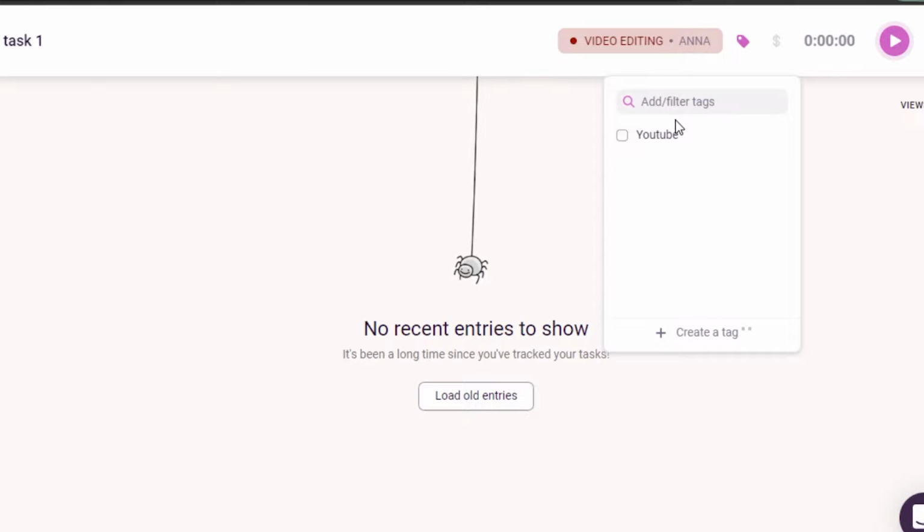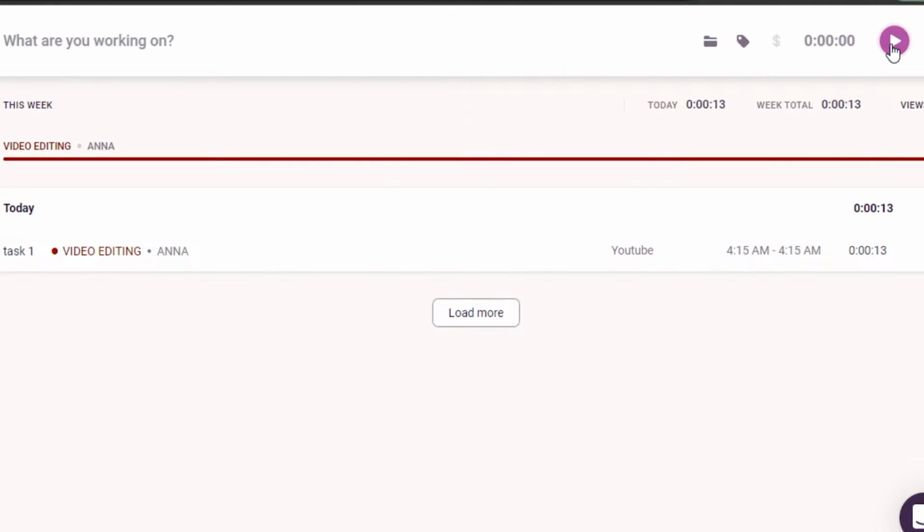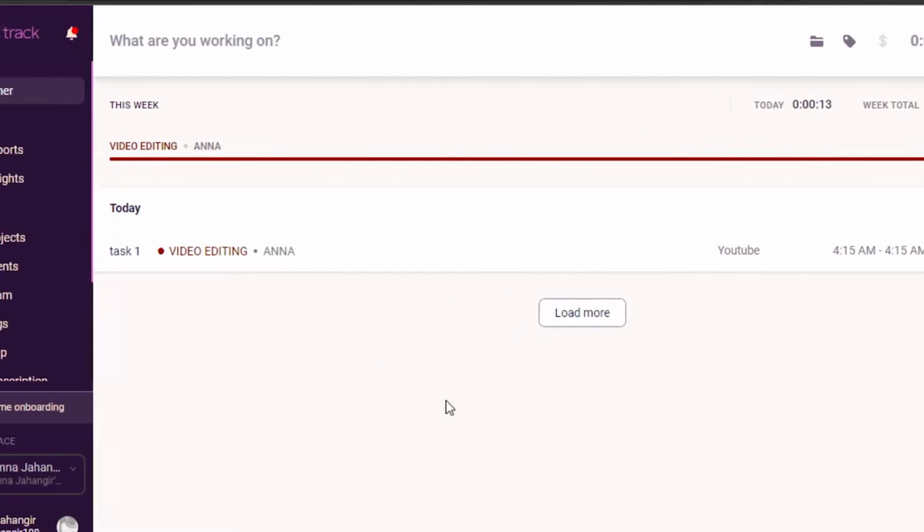Then we have select a filter or tag. To create a new tag, you can simply select this option right here. Then you select this button right here and it will start your time entry. And now Toggl is simply tracking the time. I can also select the billable and non-billable hour option. To stop the time, you simply click right here and there you go. We have our new entry.